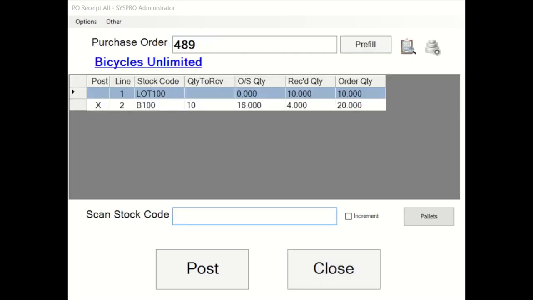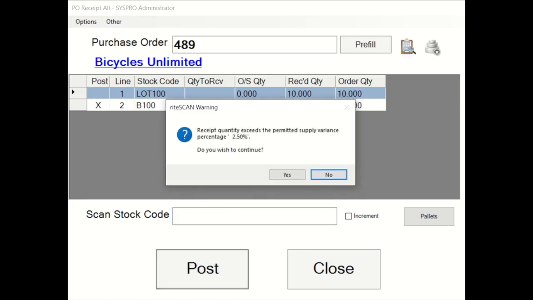Just to demonstrate, the only line that is going to post through is the only line that has a quantity captured against it, still, again, with that X. If I went ahead and selected post, what's going to return from riteSCAN is any particular warnings that SysPro wants me to see. So right here we can see that riteSCAN is telling us that the quantity exceeds the permitted supply variance percentage of 2.5%.